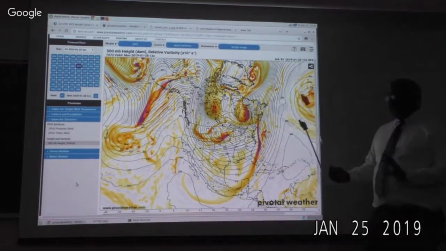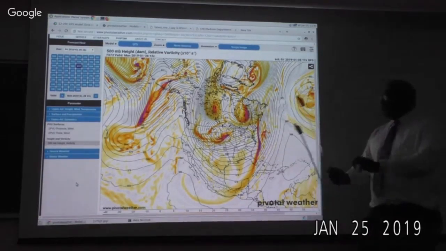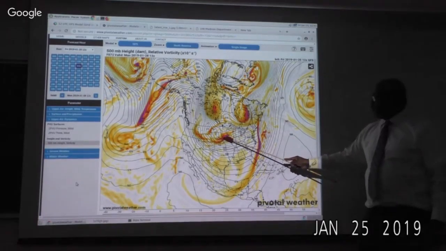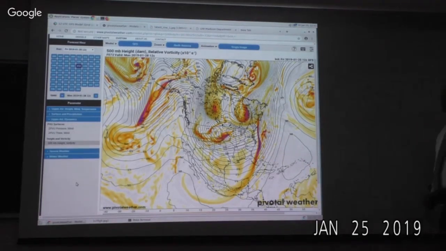So really nice configuration, not the most optimal configuration because the trough is almost right on top of the surface cyclone. The upper trough is just a little bit to the west of the surface cyclone position. But there's certainly, clearly, with this change in curvature, a really nice area of divergence moving over us. If you have sufficient moisture, you can expect to see some significant snowfall.